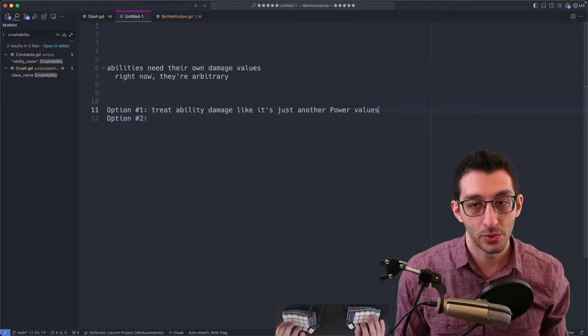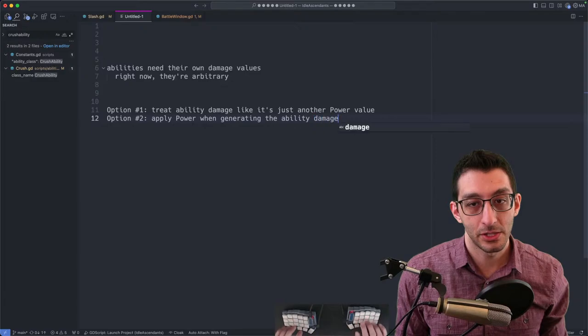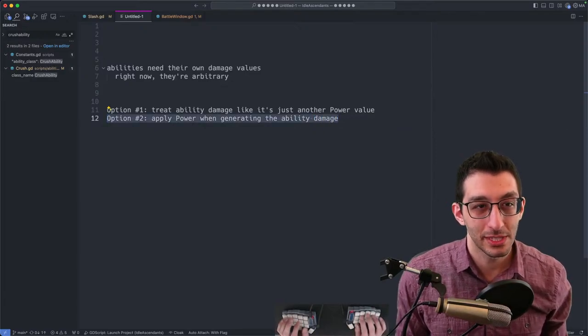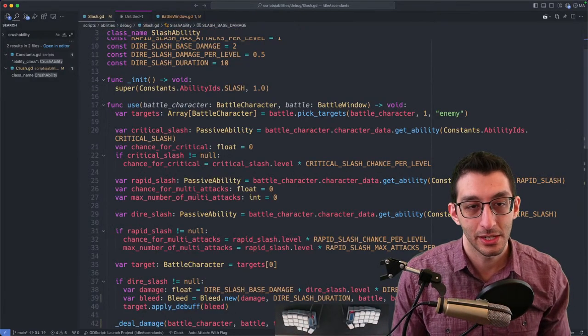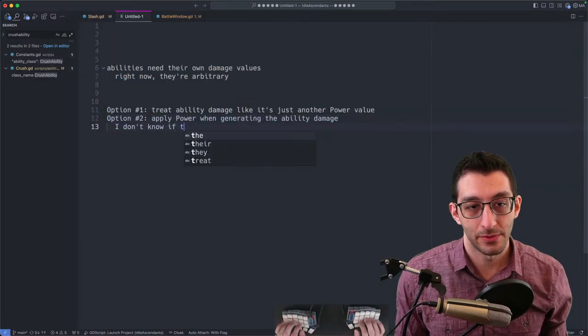Option number two could be to apply power when generating the ability damage. I feel like that's good, but the only way to do this is still to have these base damages and everything in there. I don't know if this is even different from option number one.